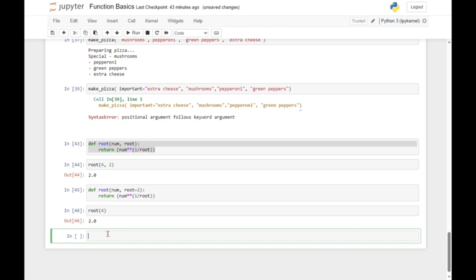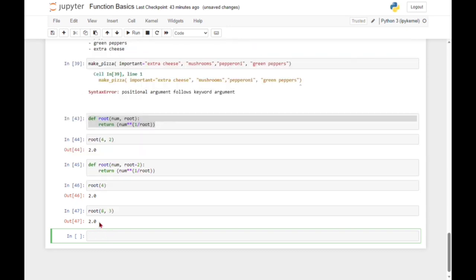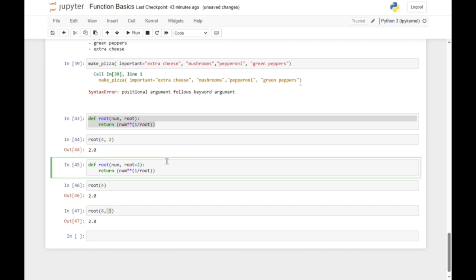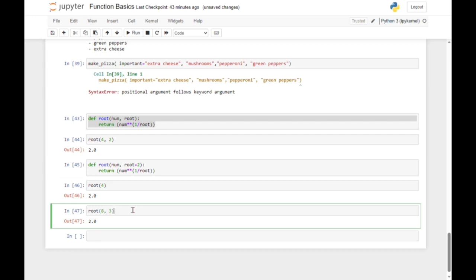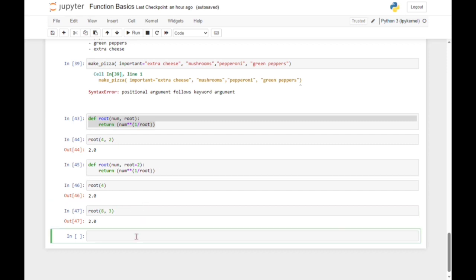But if we are trying to find cube roots, let's find the cube root of 8. When we pass in 3 here, you can see it gives us 2.0. Now this 3 here overrides the default root that is here and makes use of it when this function is called. So that is what default values are about. If you have something that doesn't necessarily need to be inputted, you can put it like this.